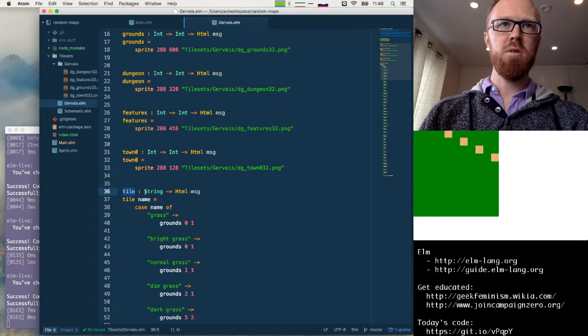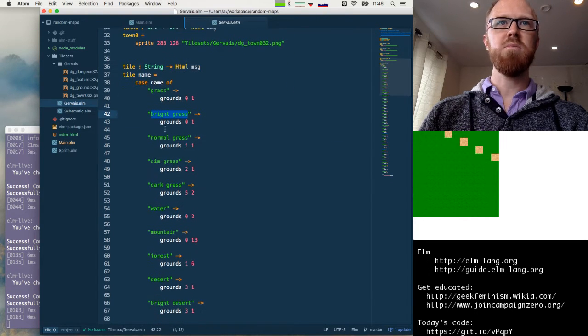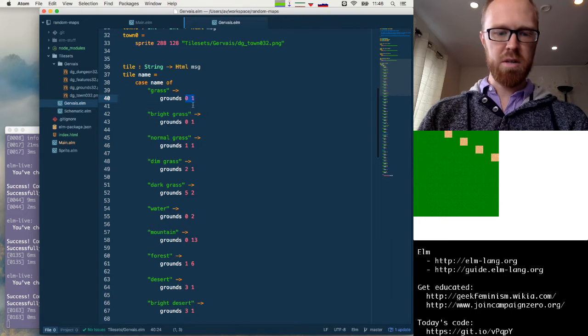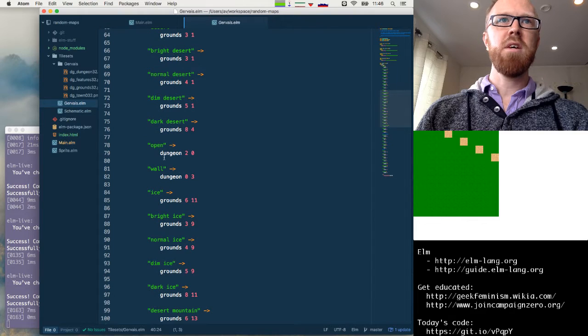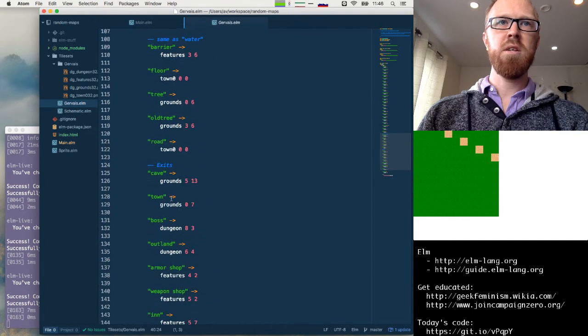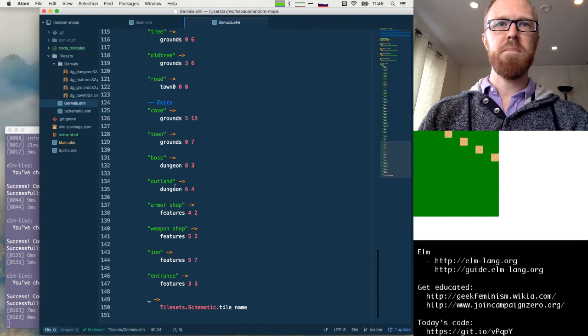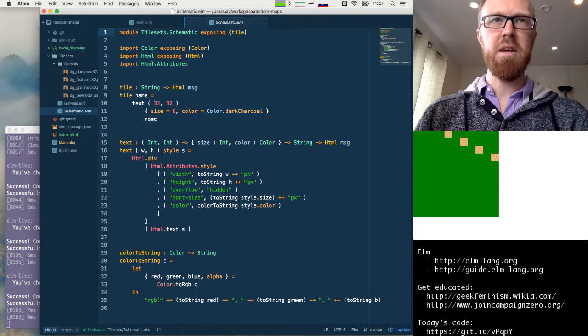And here is the core tile function. So here's a list of all the different tile types that this one can handle, and then it just maps it to one of the files and a particular sprite addressed by coordinates inside of there. So I've got different colors of desert, walls, ice, mountains, water, trees, other things like that. And then as a fallback, it uses this other tile set. This is called schematic, and all it does is just print the name of the thing.